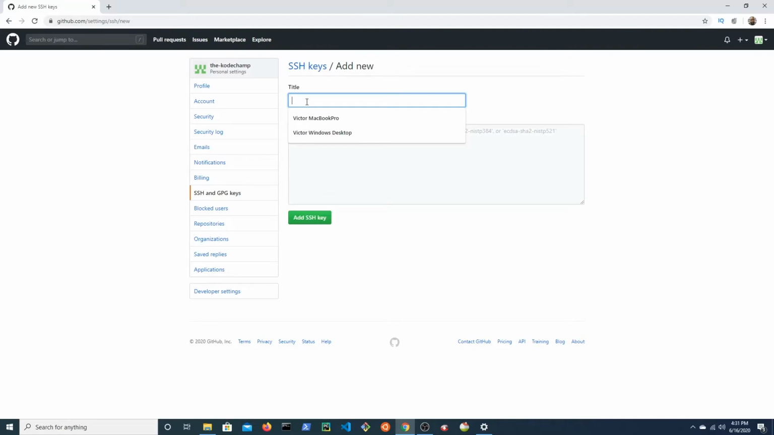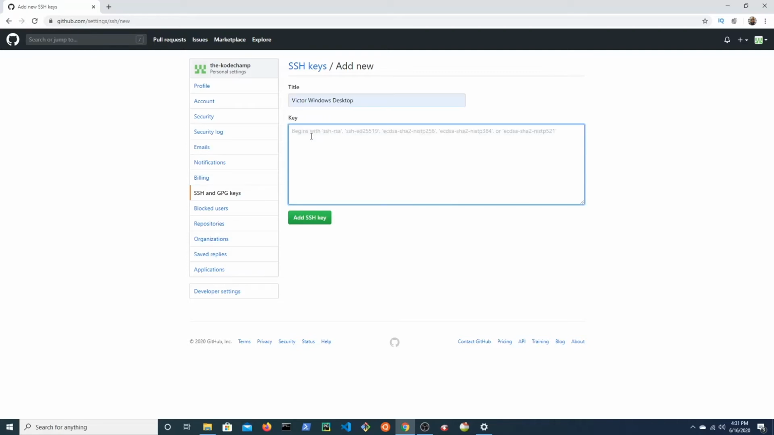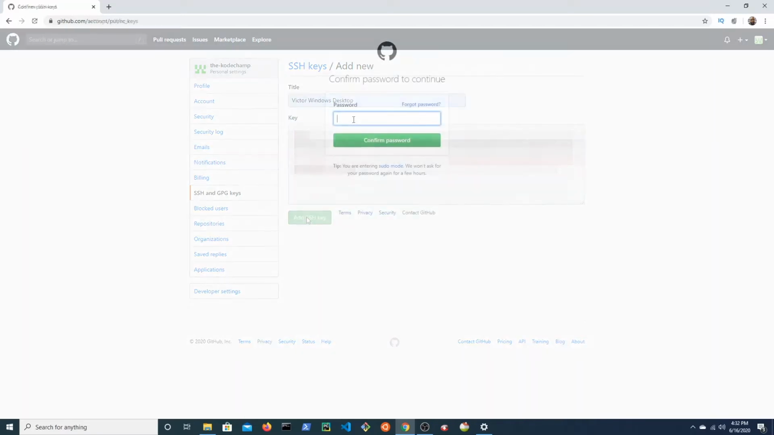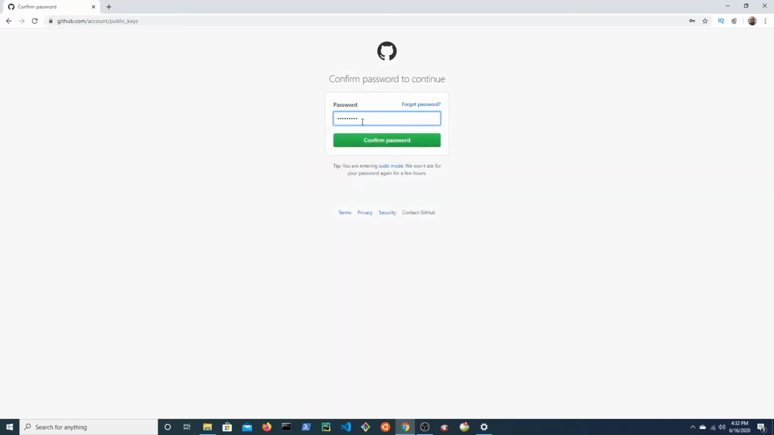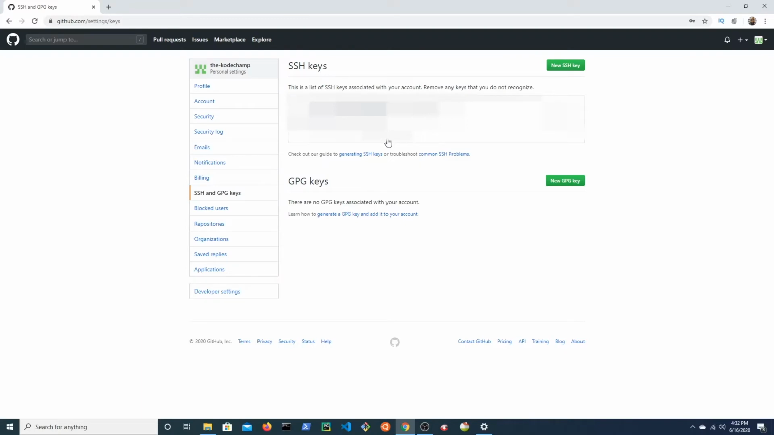Give your SSH key a name. Mine is named after the computer's name because it is the machine that I work on. Copy and paste the SSH key into the box that you created earlier. Click Add SSH key when finished. This will require you to re-enter your password. The SSH keys associated with your account are stored in this section.